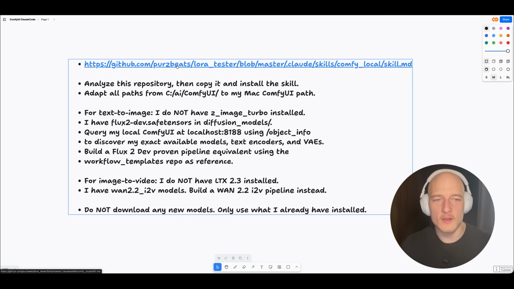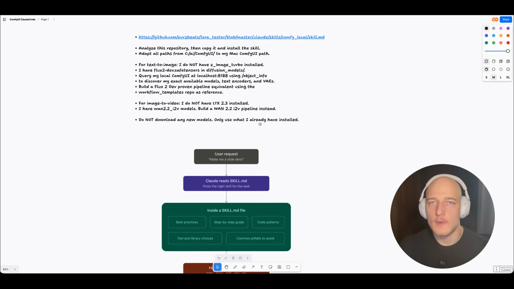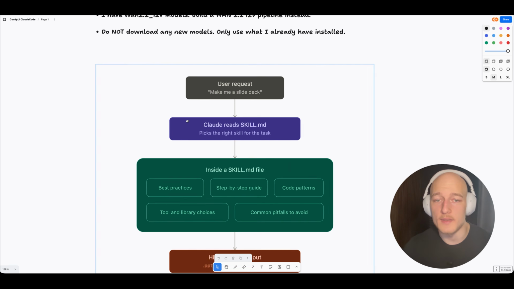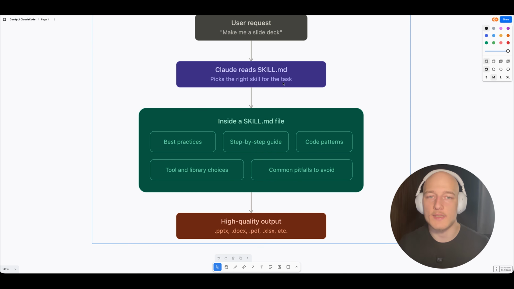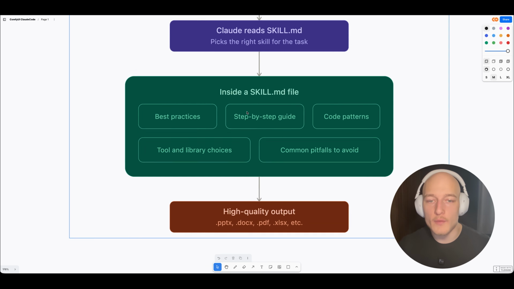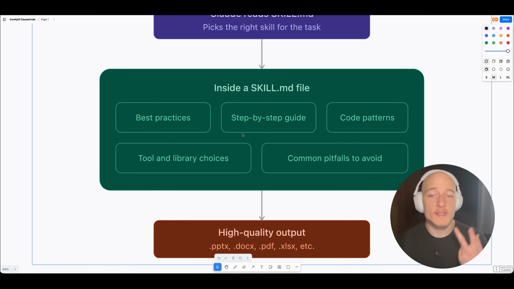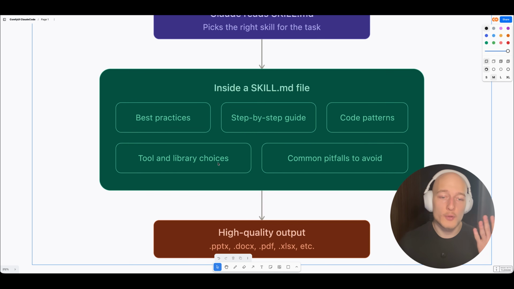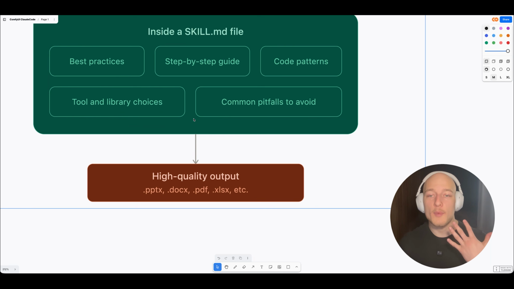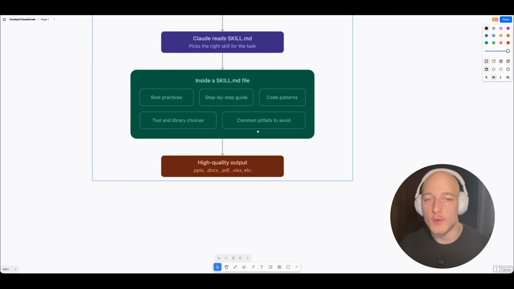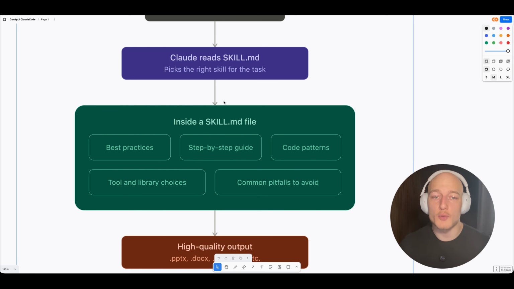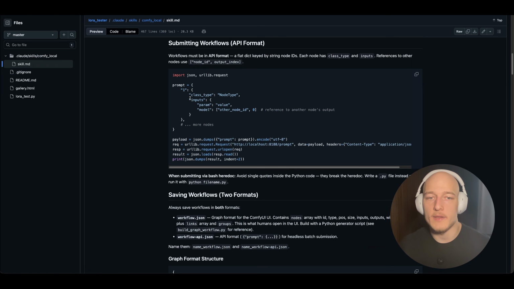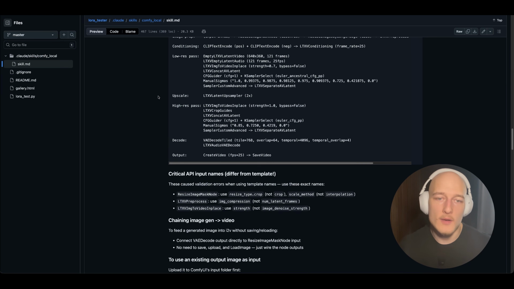And so what we're doing here is we're basically pasting in this skill. And by the way, a skill file is basically this. You make a request, Claude reads skill.md and picks the right skill for the task. And then inside of one of these skills, you have best practices, step-by-step guides, code patterns, tools and library choices, and common pitfalls to avoid, so that whatever output you're trying to make for whatever use case you're trying to do, it's going to use this skill to create that asset for you. And that's what basically all of this code and all these settings are that you're seeing on screen right now.